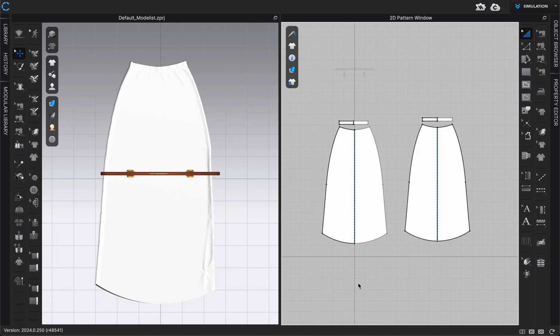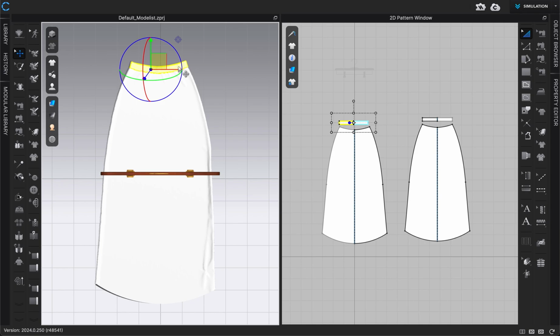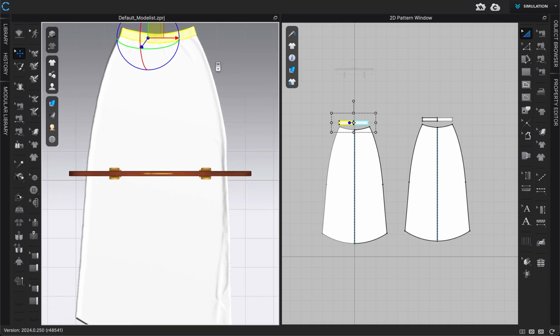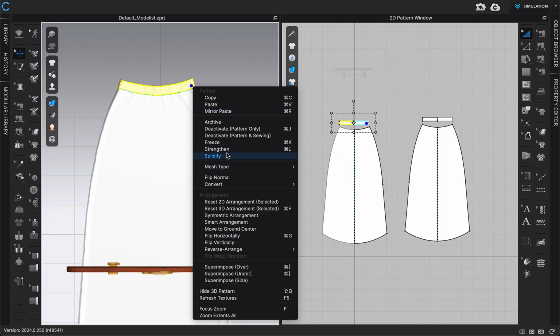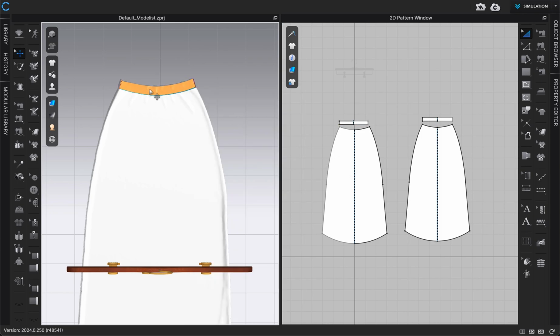So once you've got your skirt or garment laying flat, a couple of things that we can do to style it how we want are, the first one is we can add strengthening to our waistband. Sometimes you might want more structure there. So I'm going to right click on it. I'm going to choose strengthen. That's going to turn it orange, but that is not going to show up when we render. It's just in our 3D window to let us know that we have strengthen applied to it.